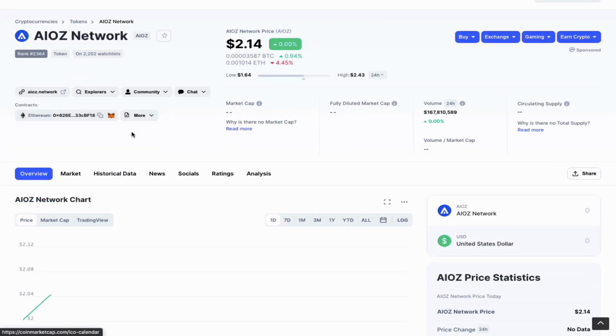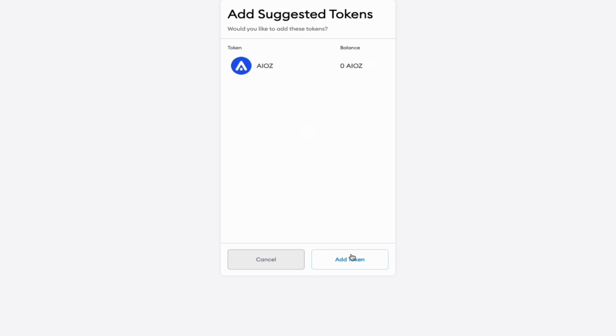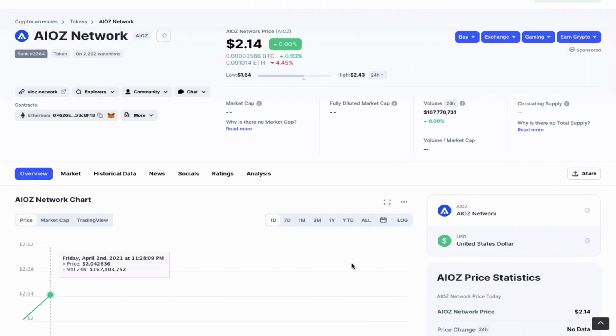Now the purpose of this video is to show you how you can invest in new tokens like these. And of course, this is not financial advice. This video is just for educational purposes. The first thing you want to do is to have a MetaMask wallet, and we are going to add this token to our wallet by clicking this symbol here on CoinMarketCap. I click add token, and now the token has been successfully added to my MetaMask wallet.